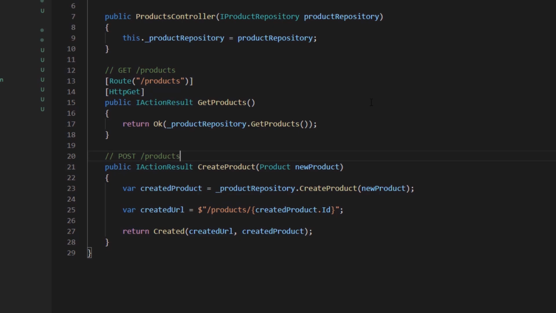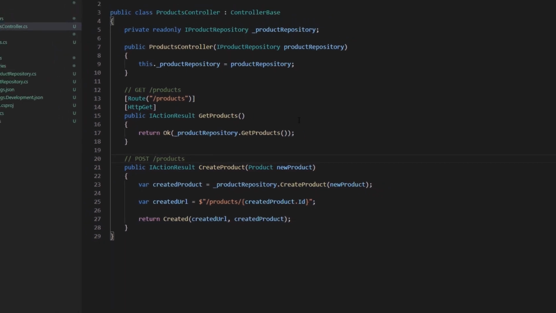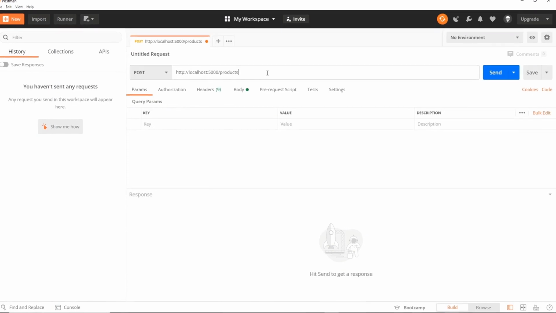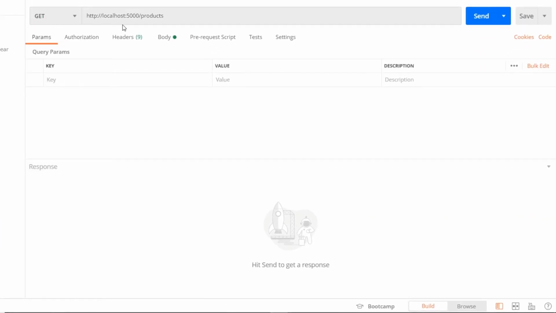Well, let's walk through an example of running this inside of Postman. Over in Postman, I have set up my URL that should respond to this particular request, and I'll hit send.